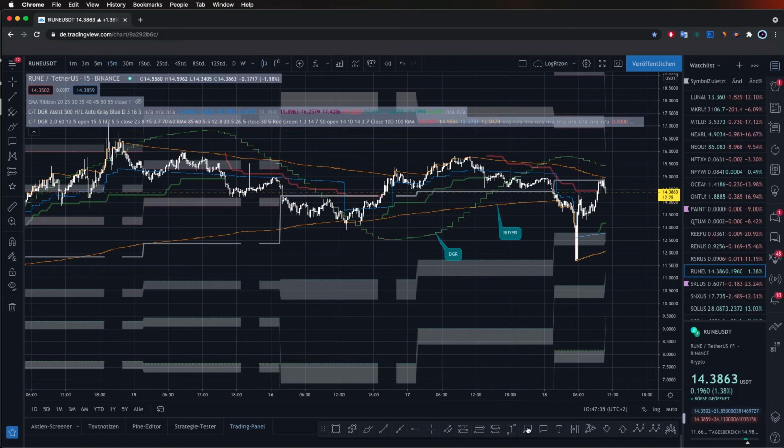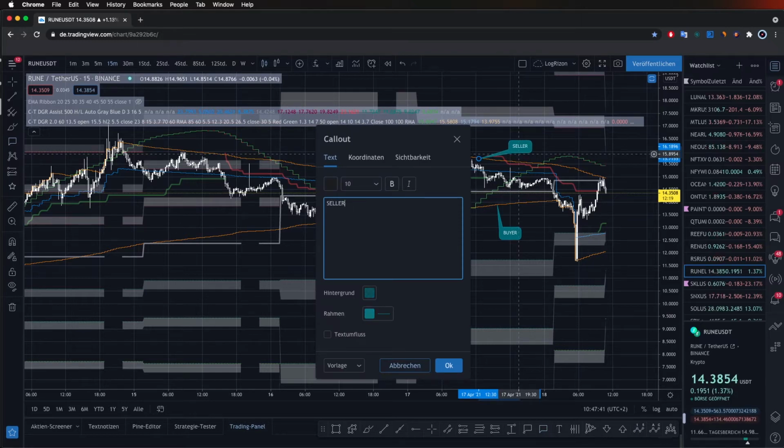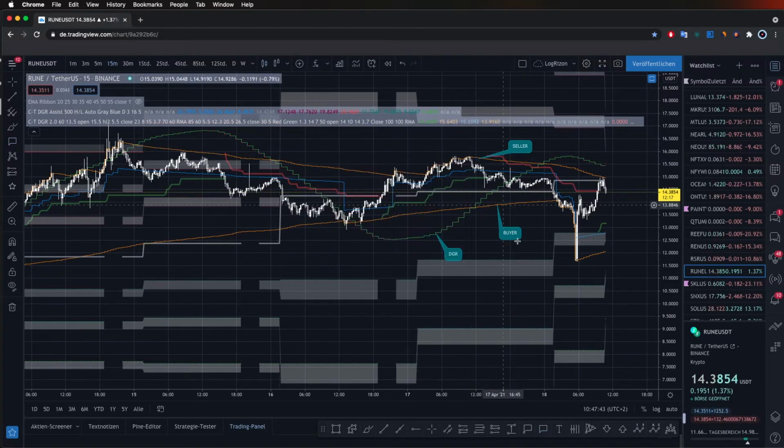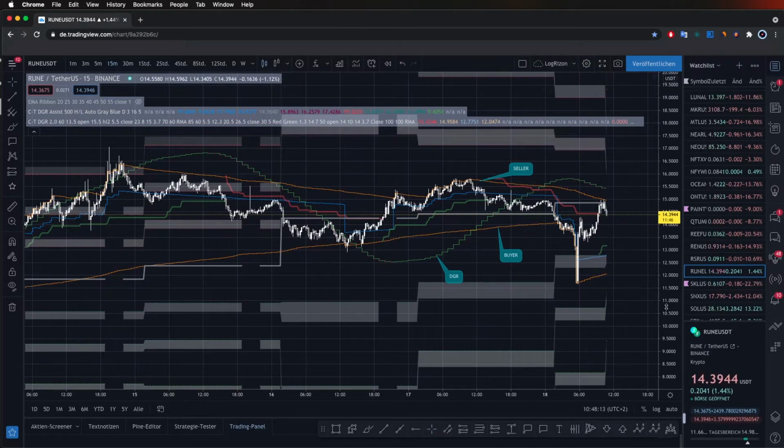These are my buyers, and these are my sellers. And this line is calculated automatically by the chosen time frame. There's no need to make any settings in the assist or in the DGR. Every time when you change a time frame, the buyer line and the seller line will be calculated by the chosen time frame. So there are no settings needed to tweak it in the one or the other direction.